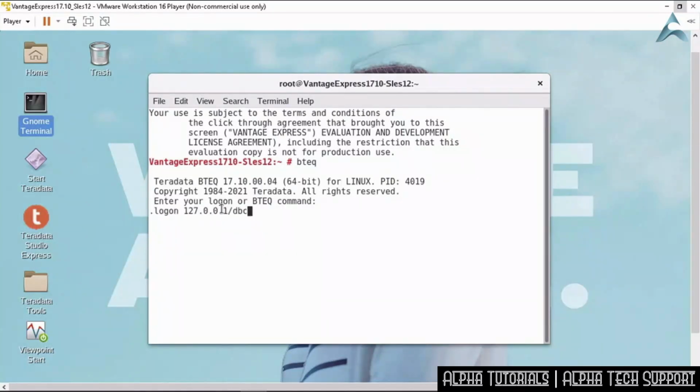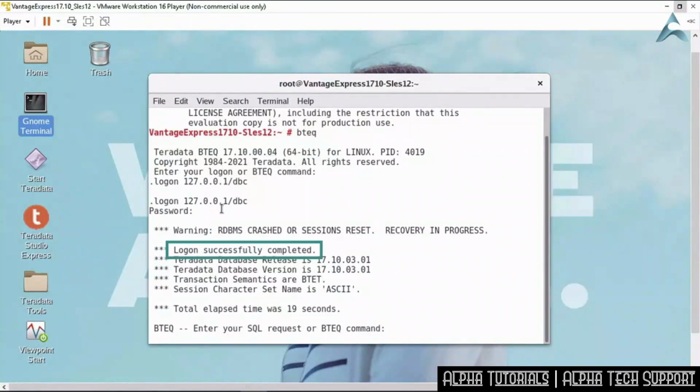We can do that by running a command like this one, .logon, followed by the host of the Teradata instance we wish to connect to. I have just specified the local host in here, then a slash followed by the user. The default user that has been created here is DBC. When prompted for the password for this user, we enter DBC once again. BTEQ will then start to set up the connection, and soon enough, we get the message confirming that the logon was successfully completed. This is where we can now execute queries directly against our database.